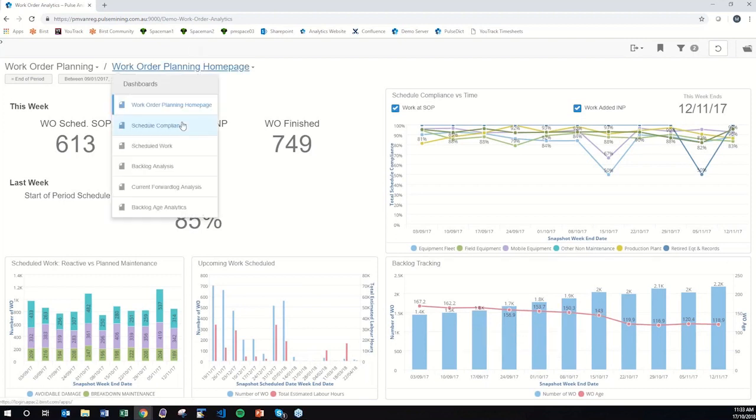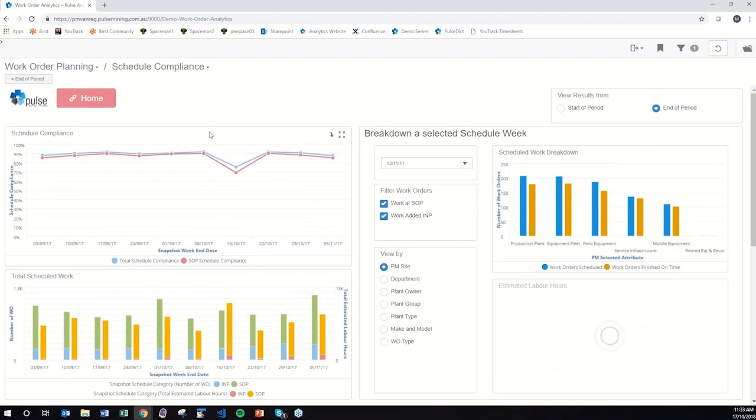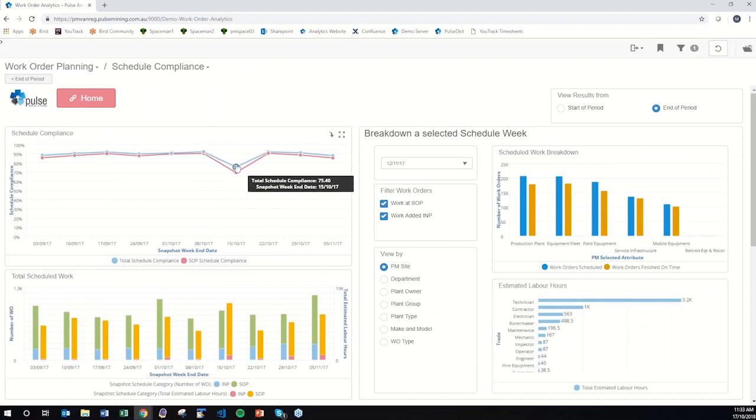I'm going to have a look at some schedule compliance now and show you how we can look at our schedule compliance in different ways. We can see here a trend of our schedule compliance over time, both the total schedule compliance, which is comprised of both those that were scheduled at the start of the week, plus those that were added during the week.